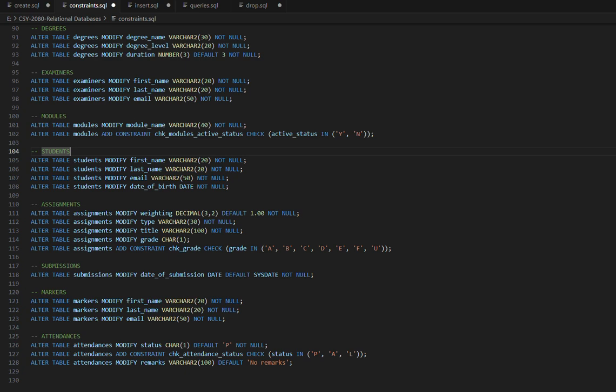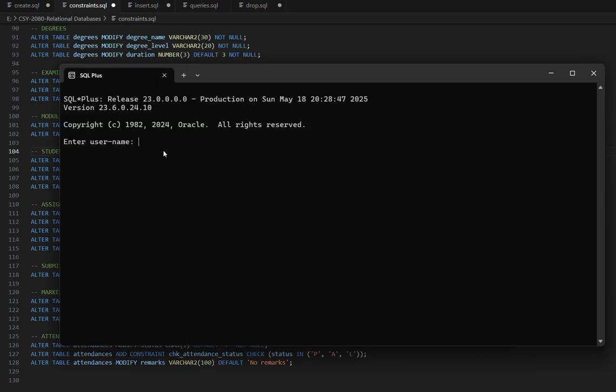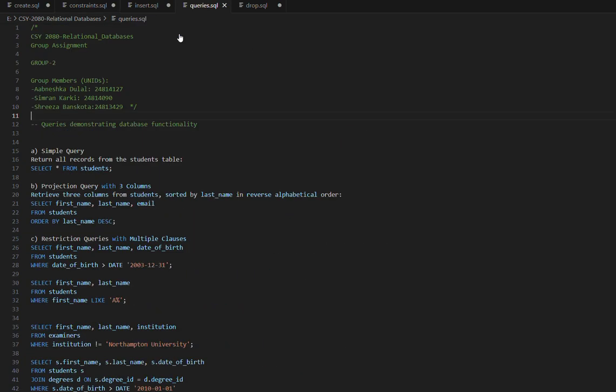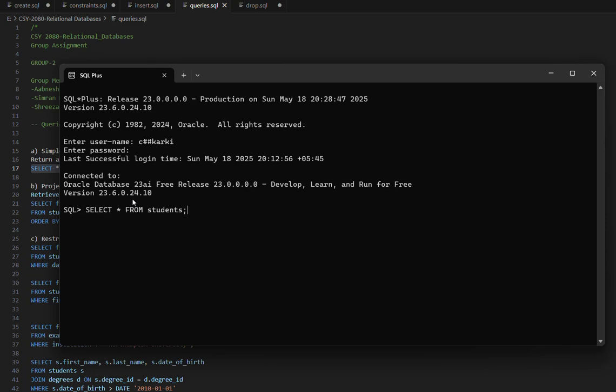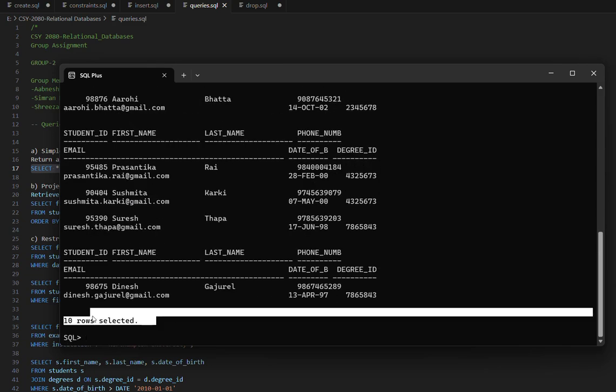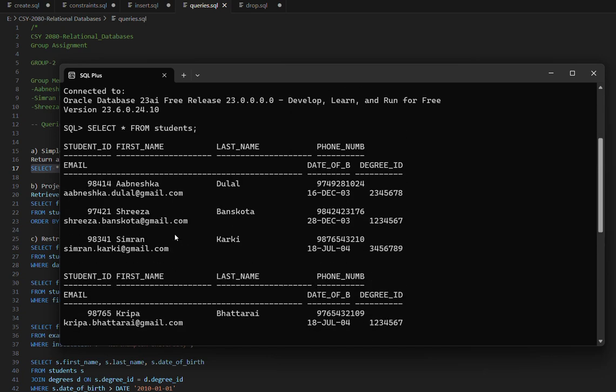So now after that we are going to dive into some simple queries. Now I'm going to enter my username, and after that I'm going to enter my password. So to test everything, I wrote some basic queries like select from students to list all the records. Now after selecting, as you can see, here are all the records that have been displayed over here. 10 rows have been selected.